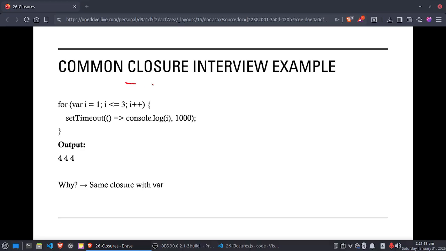Now this is the most important interview question. Every time in a JavaScript interview they ask this question, about what the output is, whether in an MCQ or in a face-to-face interview. Here a for loop is running where i is equal to 1, i is smaller than or equal to 3, and i plus plus, and a setTimeout function that takes an arrow function and console.logs i after every 1 second. So the output will be 444.